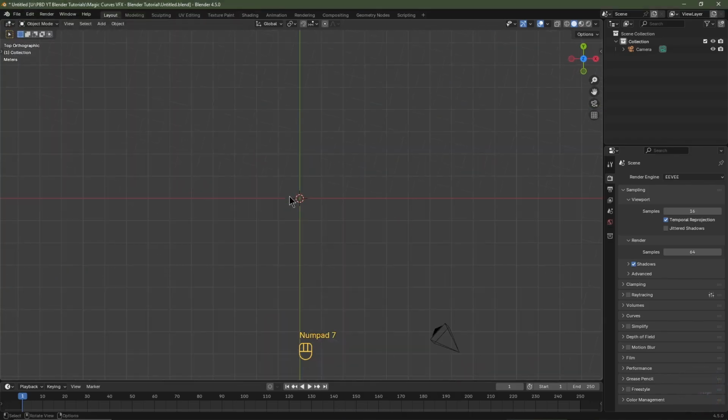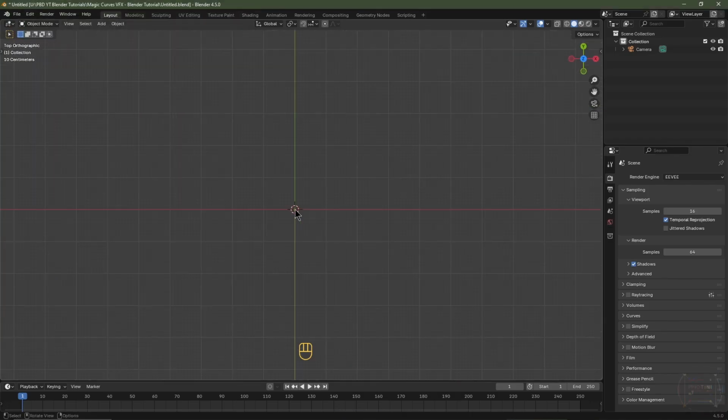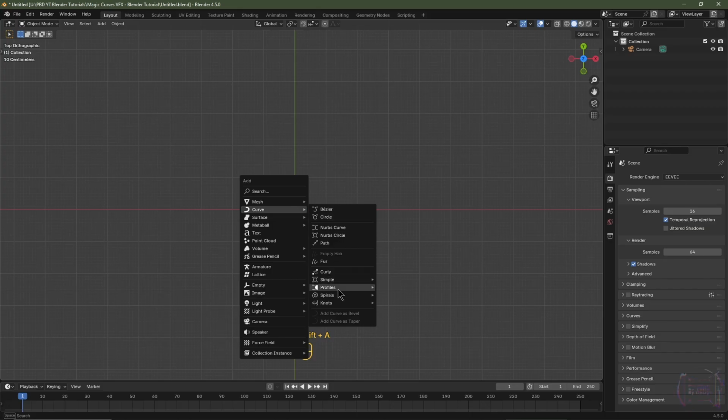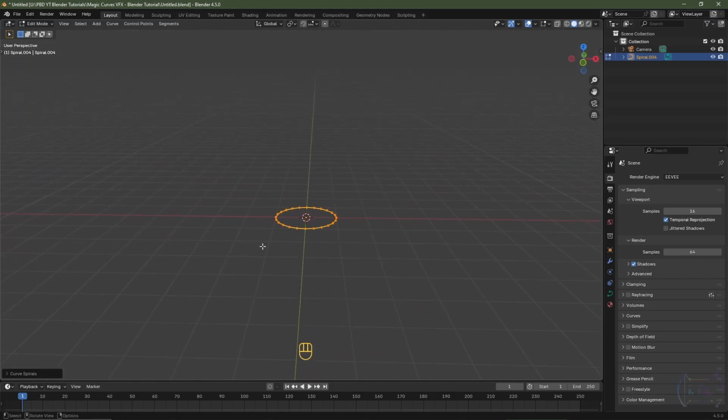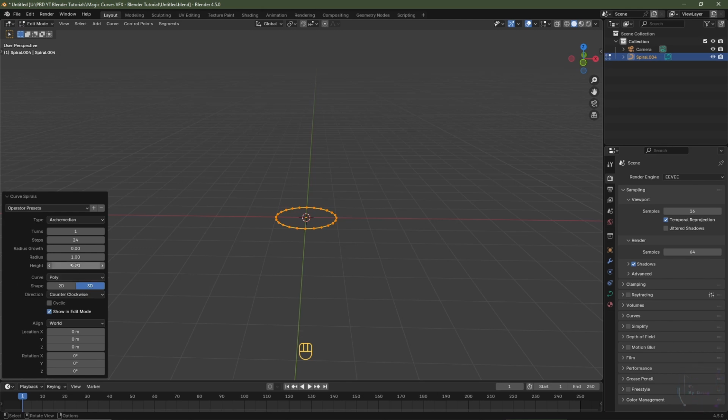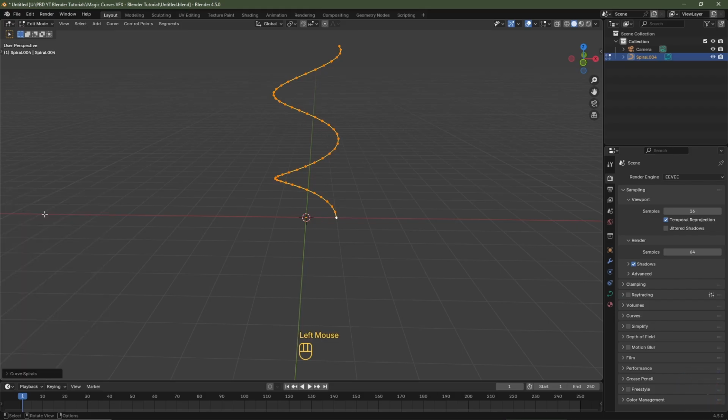So I'm going to hit numpad 7 in my 3D viewport to go into top view. I'm going to hit Shift A, I'm going to go curve, spirals, and that's a feature of the extra curve objects. And I'm going to select Archimedean. I'll orbit round just so I can see the front of this curve. I'll then navigate to the bottom left and expand the curve options down here. I'll increase the height to 2.5 meters and I'm going to increase the turns to 2. So in total, it's 5 meters high. I'll just collapse the curve spirals options over here.